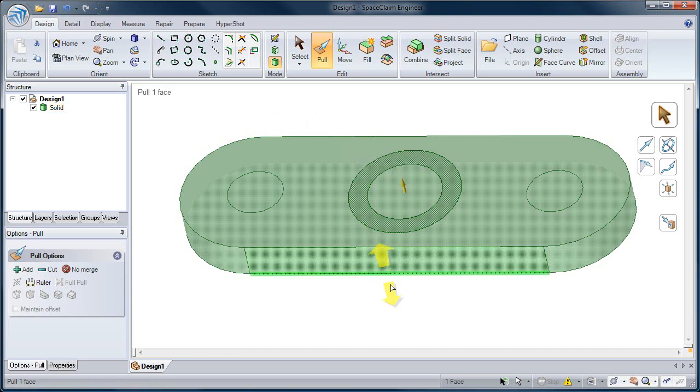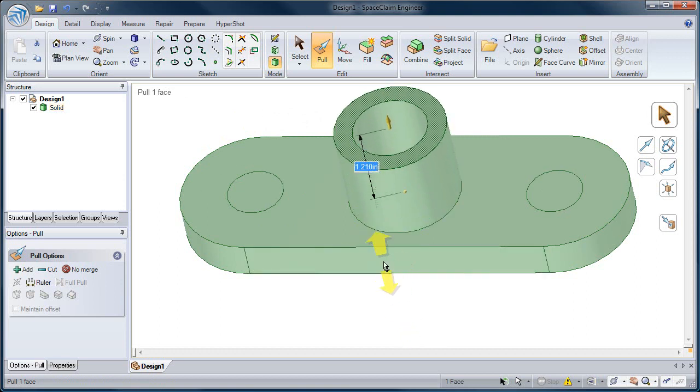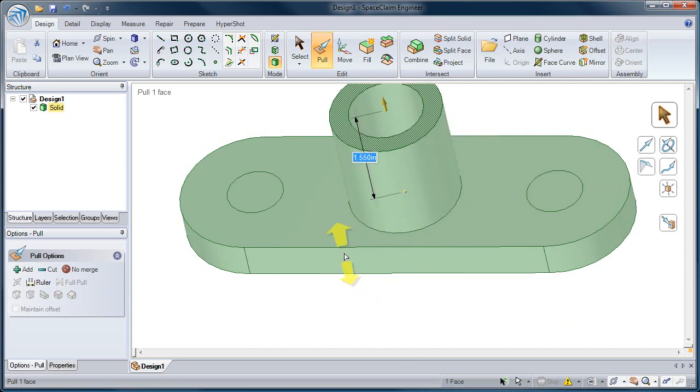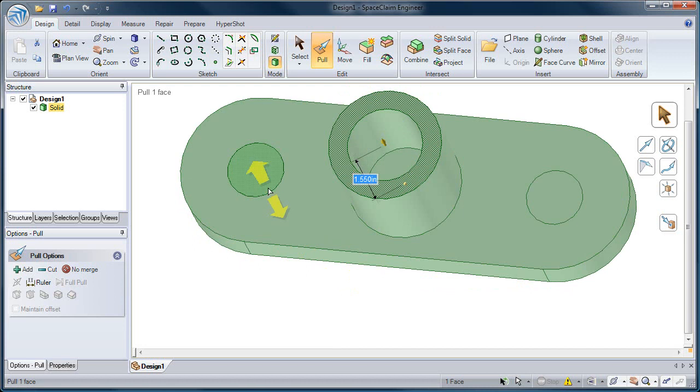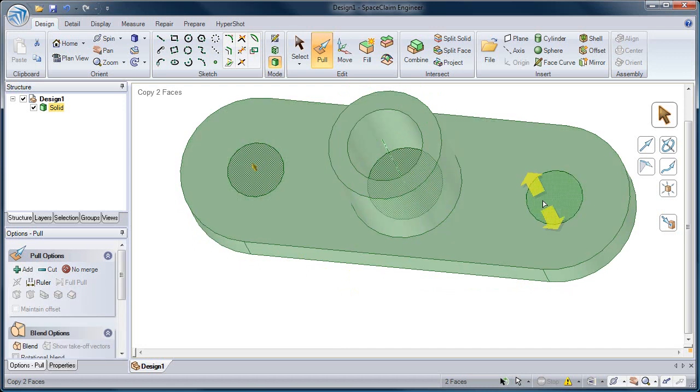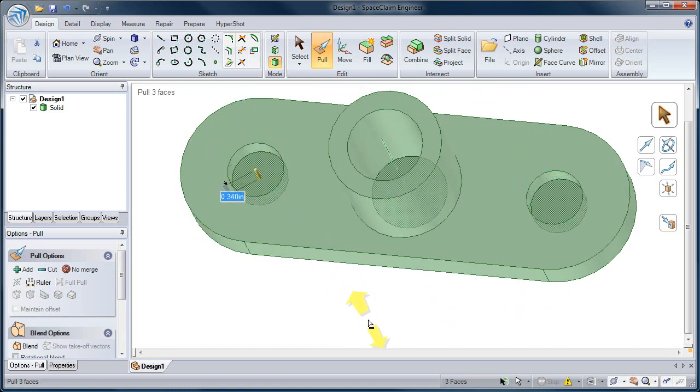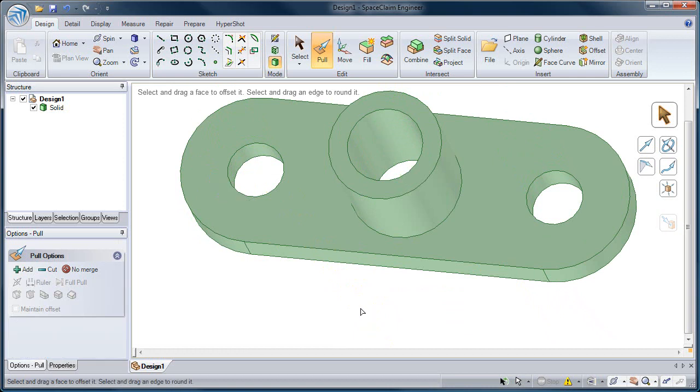So if I click one of these regions, I can pull to create geometry, or pull through the opposite side to cut geometry away, or to pull multiple regions at a time, I'll just hold down the Control key to either drag them up into pins or through into holes.